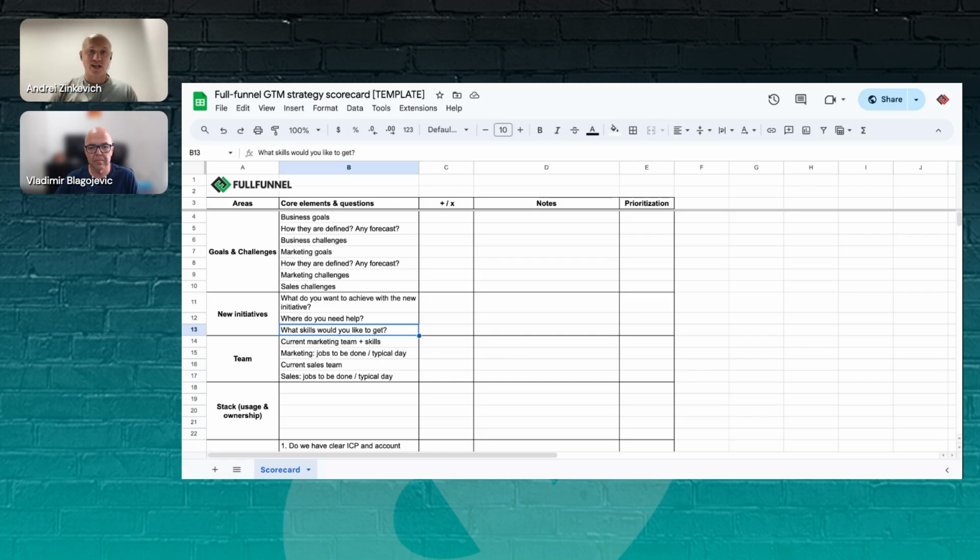Next, what is really important? Look at the jobs to be done of your team and their typical day. You will be surprised, if you analyze a typical week, to see how many hours your team spends in meetings where a specific person is not really required, and that distracts that person from their actual jobs to be done.